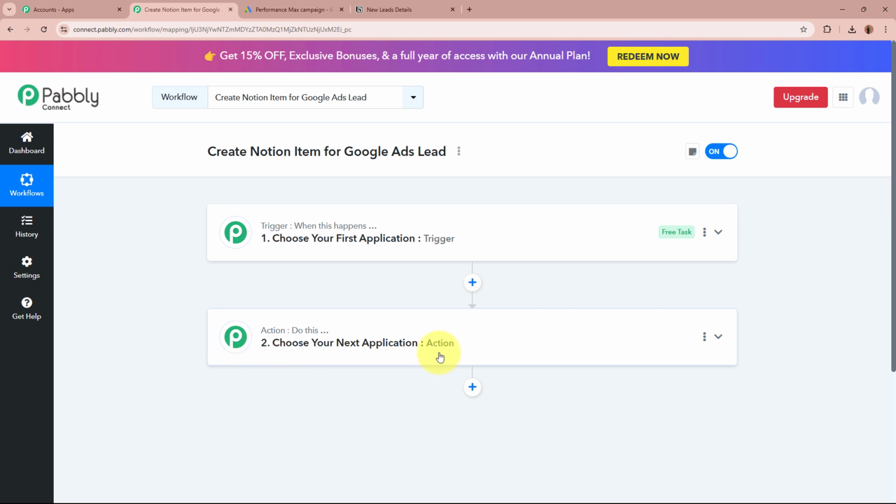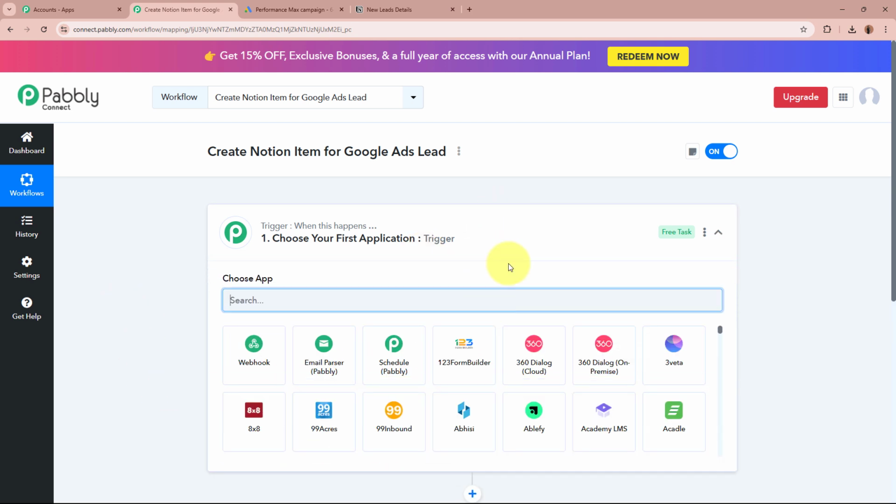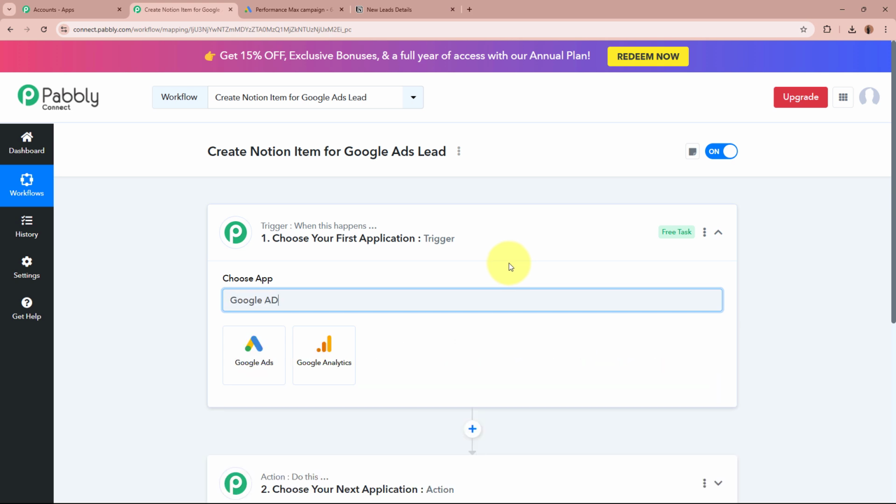That means what is action? Action is a response towards our trigger. In an automation process, there can be only one trigger step but multiple action steps. We are going to set up our trigger step first. And for the trigger application, I'm going to select Google Ads.